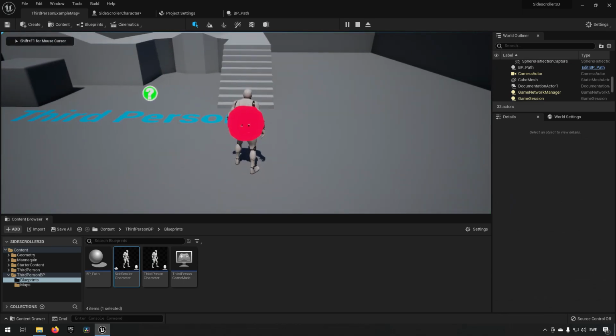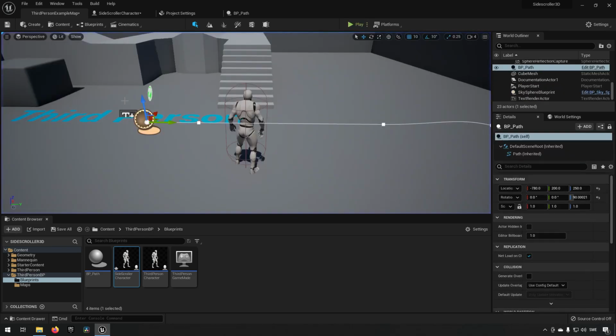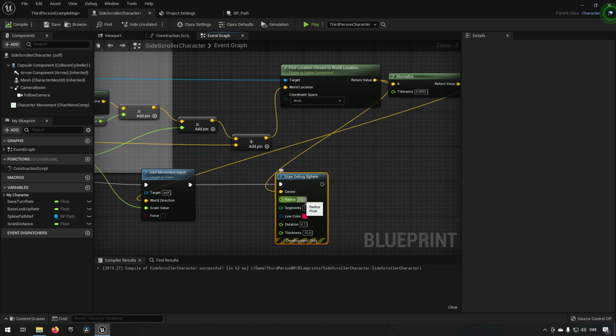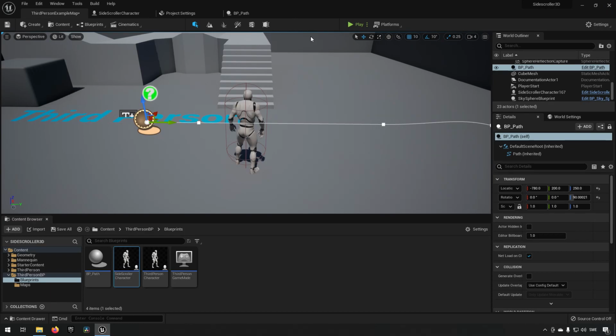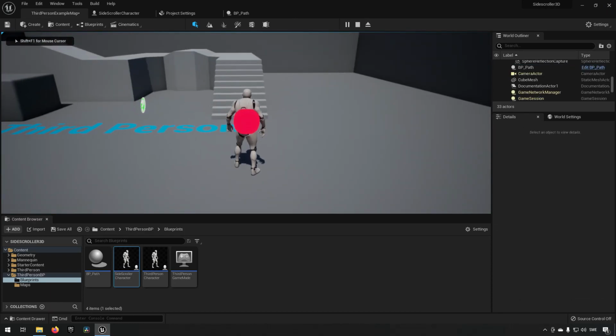So now you see that we're drawing these spheres. Actually, let's make them a little bit smaller. That's a little bit big. How about 20 maybe? Okay, that didn't help a lot. Anyway, that's up to you if you want to change that.